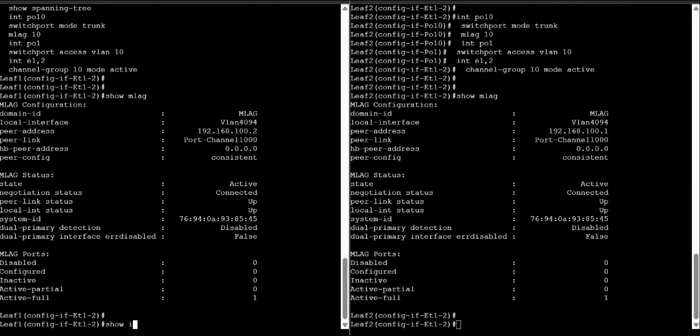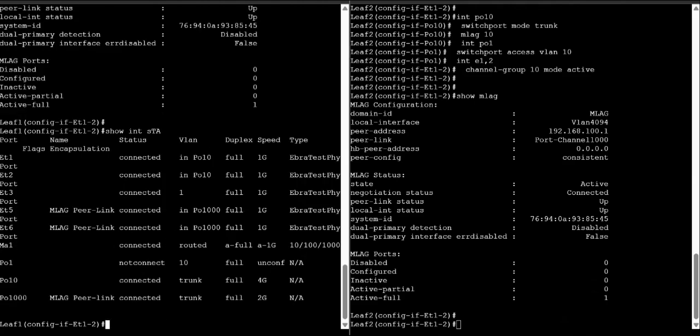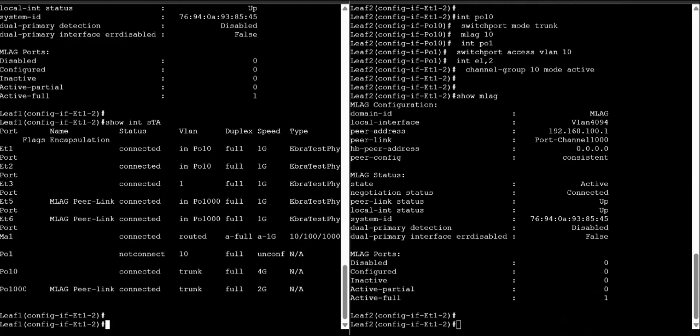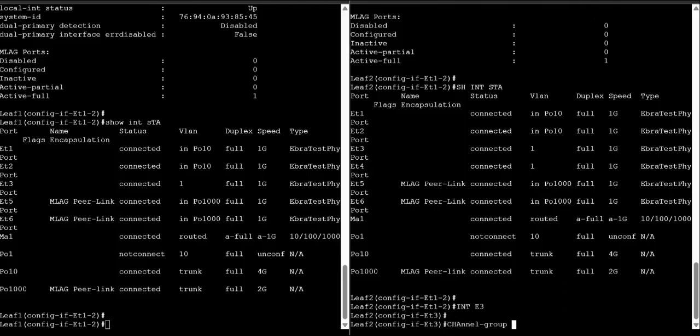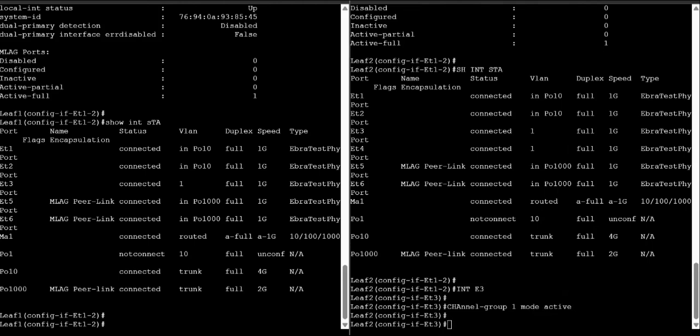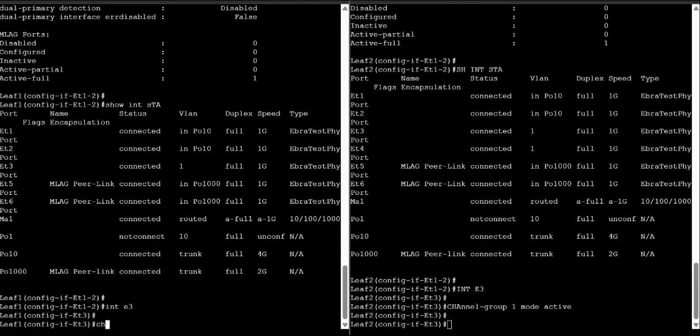Let me see show interface status. Port channel 1 is not connected. The reason is, if you see here, Ethernet 3 is actually connected to host 1 and it is not part of the port channel, which means I did not assign the port channel to an interface. So interface Ethernet 3, channel group 1 mode active.